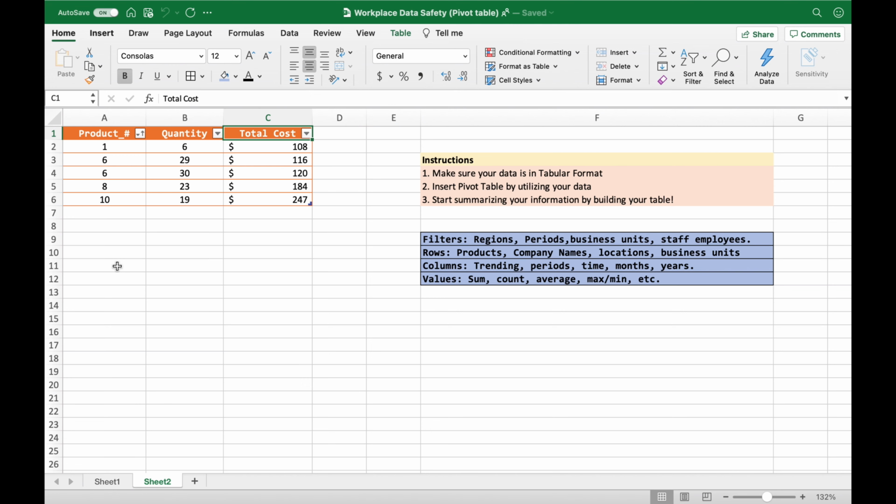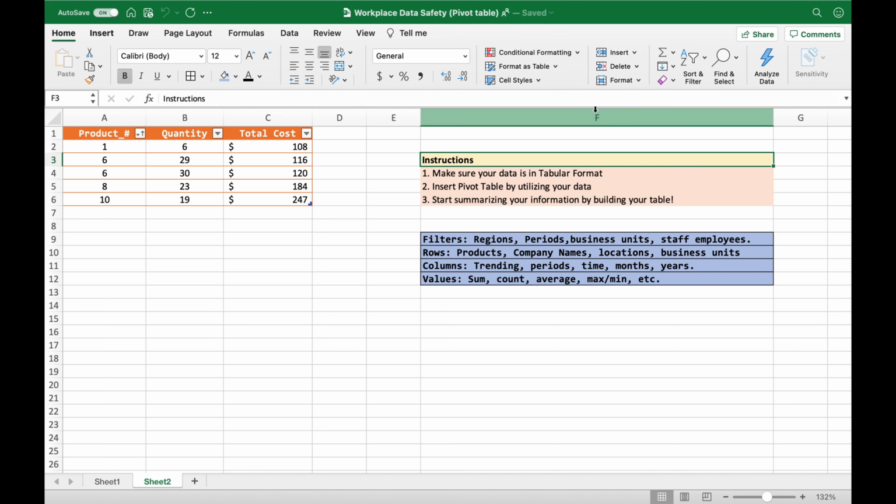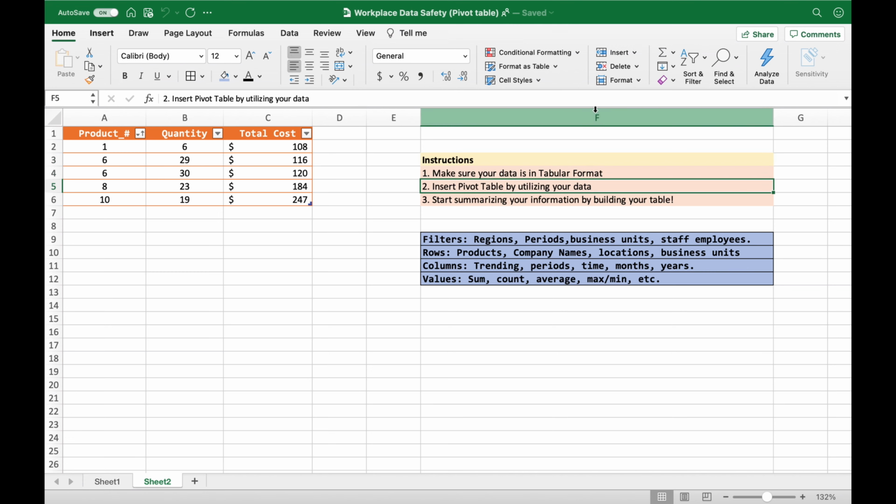In real life, most companies will have many more metrics and information which is collected and stored in a database management system. As a data analyst, I will show you guys how you can utilize the pivot table to make correct assumptions using your data and make them fast. To the right, you will have a very simple set of instructions, and they are as follows. Make sure your data table is in tabular format. Insert pivot table by utilizing your data, and start summarizing your information by building your table.